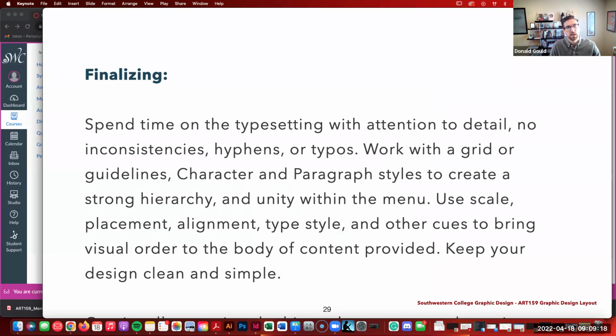So spend some time on the typesetting with attention to the detail here. We want to look for any inconsistencies within the actual text, any hyphens within the text. We want to try to bring those words down to the next line. We also want to try to avoid any widows, which are words by themselves on a line. So trying to organize that type structure, working within a grid or some sort of guidelines, and then thinking about character and paragraph styles to create a strong hierarchy and unity within the menu.